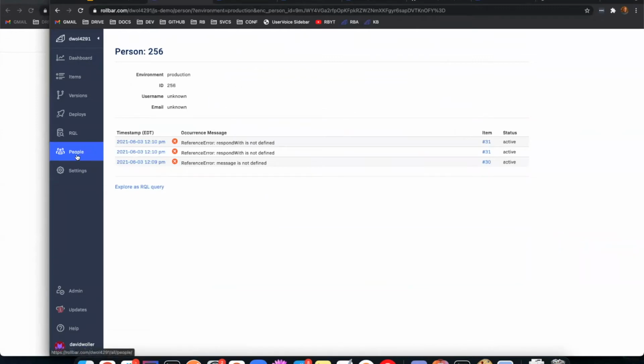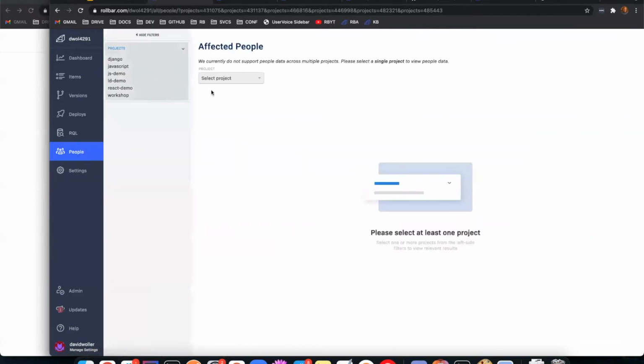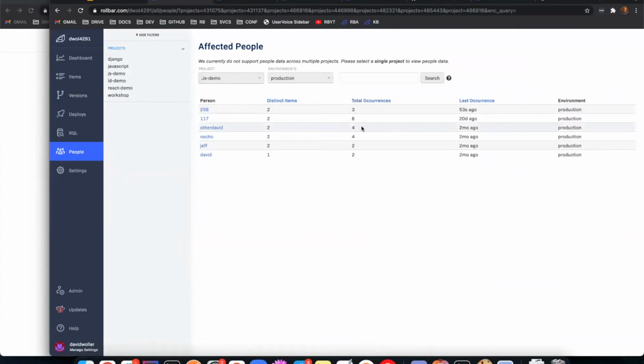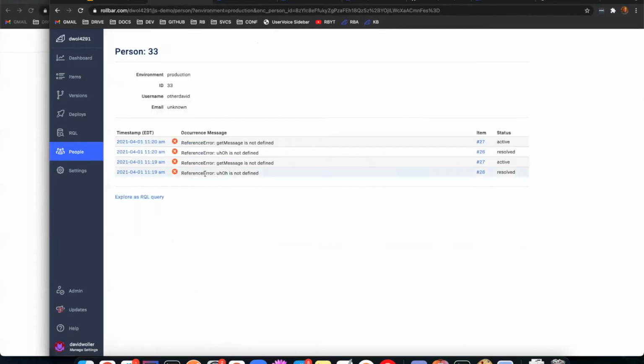And so we have a separate menu for people tracking. It's anchored to the left margin. It's got sort of a double filter here. Don't ask me why. But I can select that JS demo project. Here are all the people in the production environment. And I've done a few in here, and I can see exactly what happened and what the timestamps were.